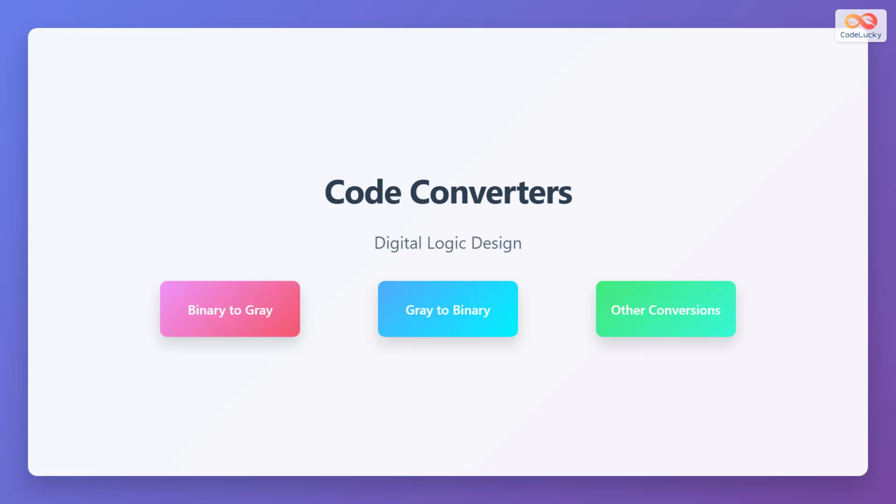Welcome to the presentation on code converters in digital logic design. This presentation is designed for beginners. In this presentation, we will cover the basics of code converters. We will discuss the conversion between different codes, such as binary and gray code, and other code conversions commonly used in digital systems.